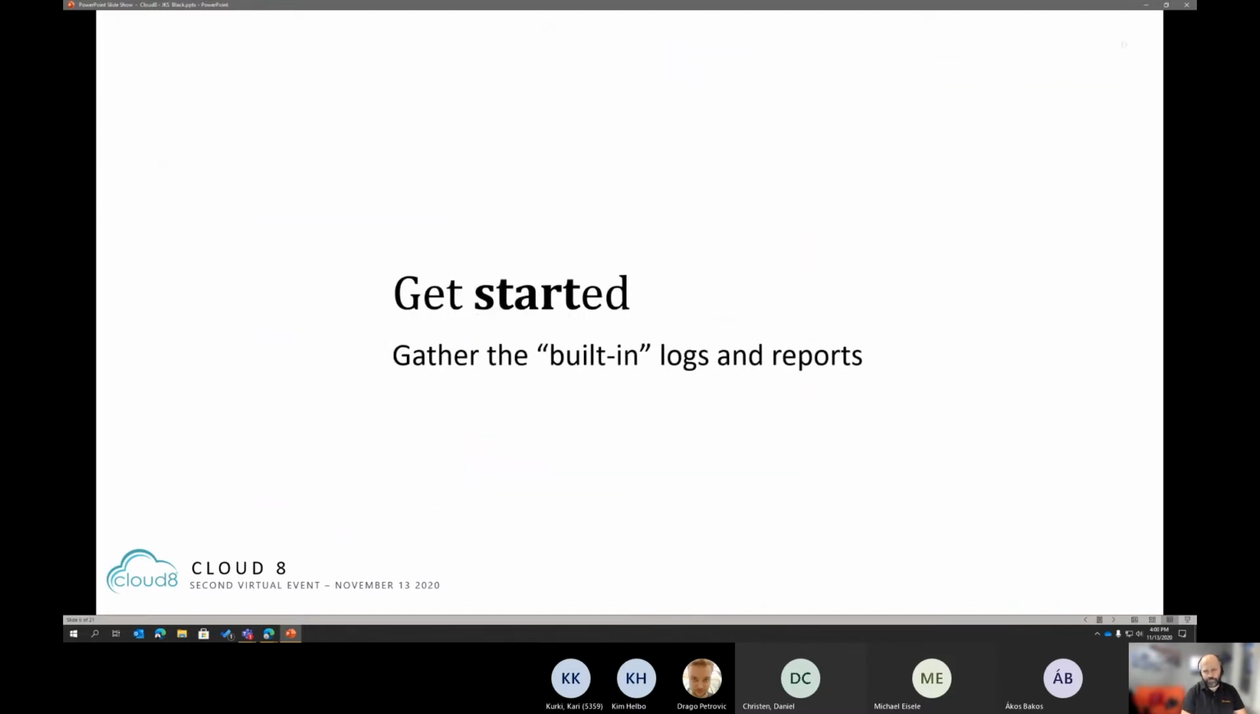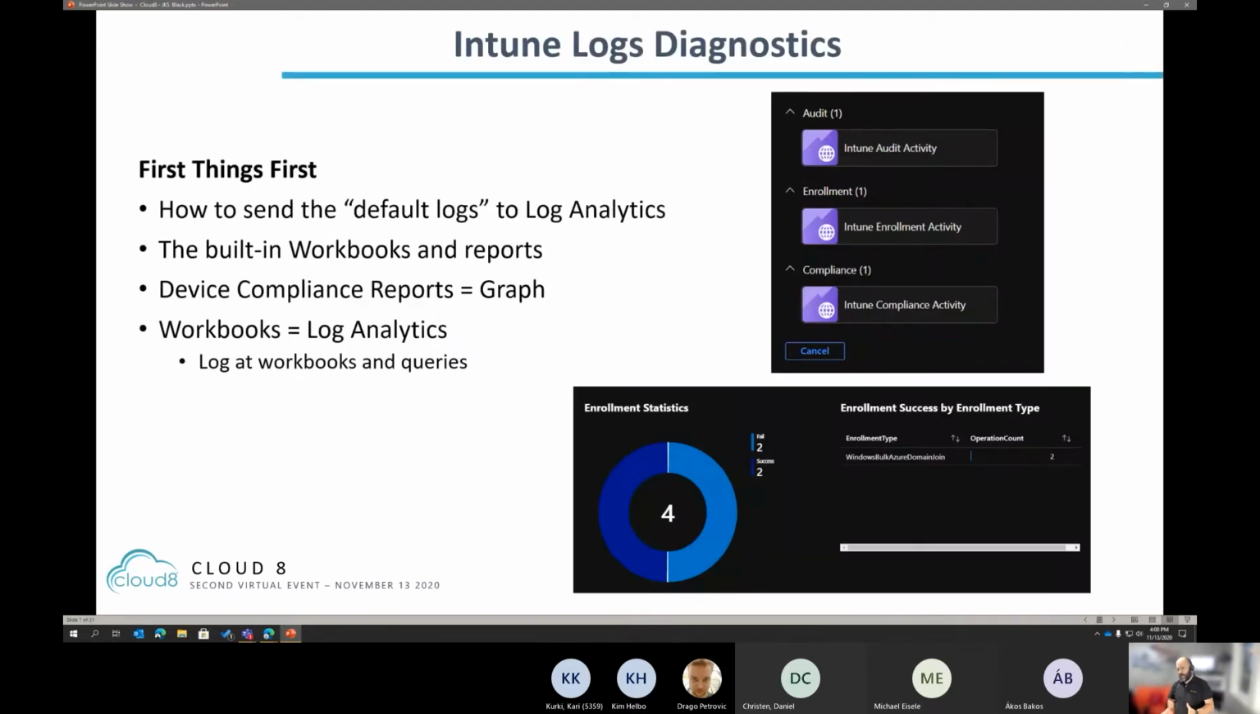So let's get started. Let's start with Intune, right? Intune has some built-in Azure Log Analytics logs and some workbooks. What we can do is have a look at the built-in logs. There are 3 workbooks that come with Endpoint Manager, which, if you don't set up the forwarding of your data to Log Analytics, will just be empty. So we need to set it up so we can send the default logs to Log Analytics. Then we can utilize the built-in workbooks and reports.